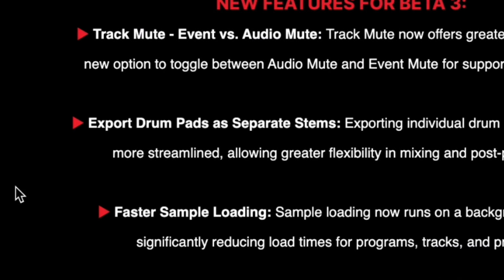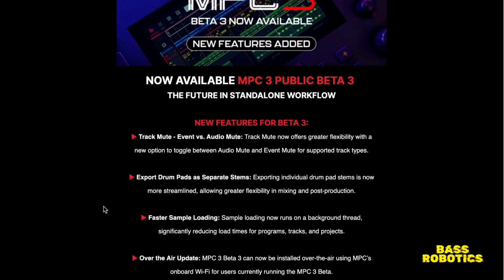They also added faster sample loading. I don't see a big difference with that. I mean, how fast do you want the sample to load? If you got a sample and you want to load it, it's done when it's done, right? But some people are more finicky than others. So now when you hit that load button, the sample is going to load a lot faster.